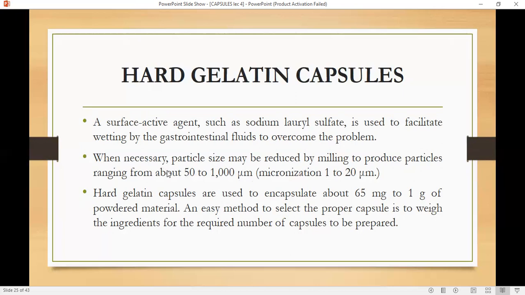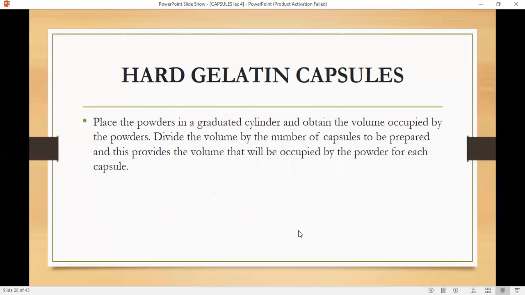Hard gelatin capsules are used to encapsulate about 65 milligram to 1 gram of the powdered materials. An easy method to select the proper capsule is to weigh the ingredient for the required number of capsules to be prepared. Students, place the powder in a graduated cylinder and obtain the volume occupied by the powders. Divide the volume by the number of capsules to be prepared, and this provides the volume that will be occupied by the powder for each capsule. So this is a general criteria to find out the fill volume of the capsule.